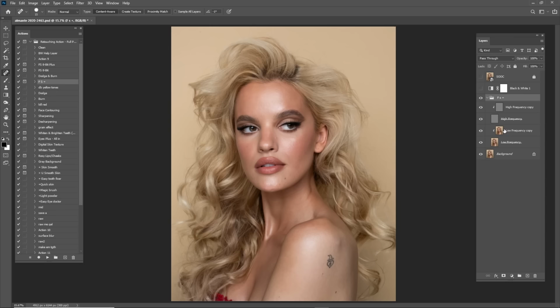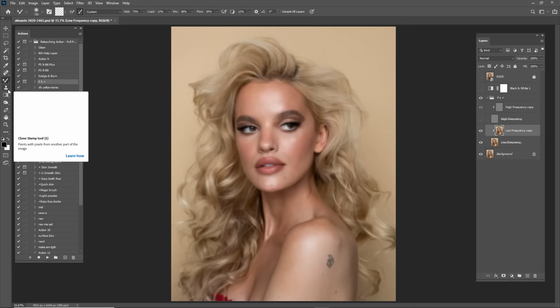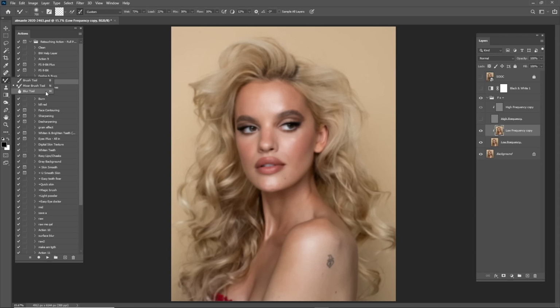Go to low frequency copy. After you do that, you have to work with mixer brush. Mixer brush is here, or it's somewhere here in your tools, but I put it right there with brush tool and blur tool. I made them in a group. For the wet, I go by 10, something like that. For the load, I go 22, mix 30, between 50, I don't know, something like that. And for the flow, I go between 20 and 30.